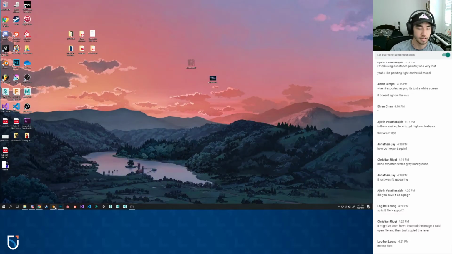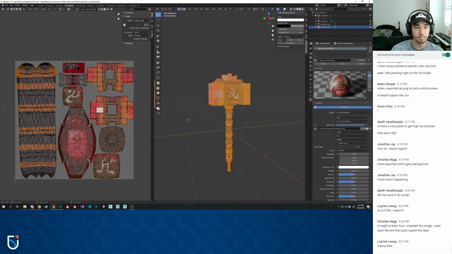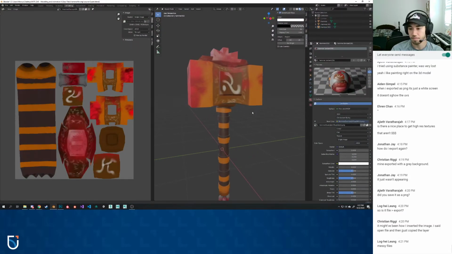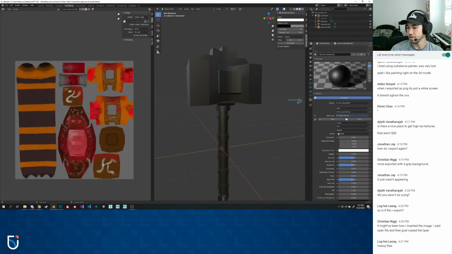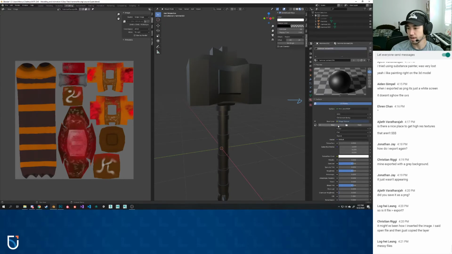And I can go back to Blender now. And I'm going to go down to my material panel. I'm going to come down to the base color. And we already had that image texture in there. I left it in there by default.